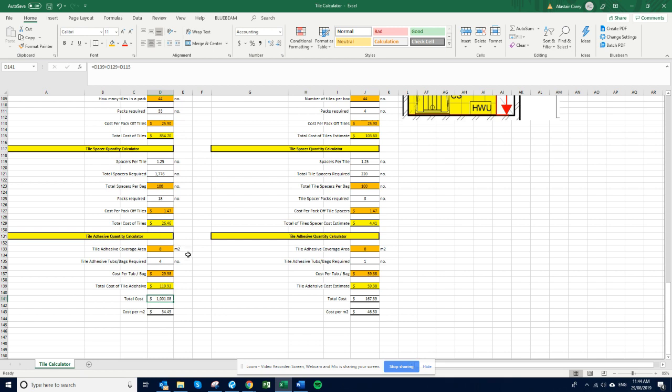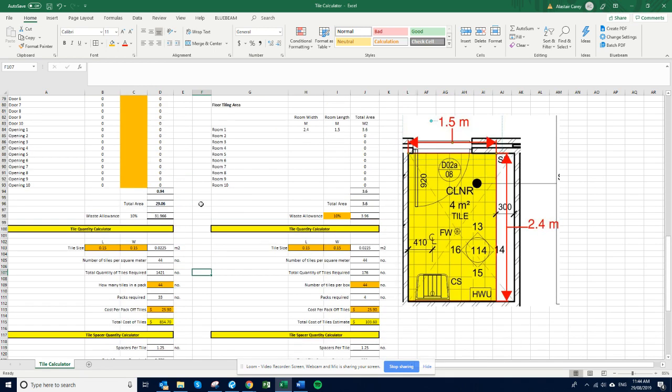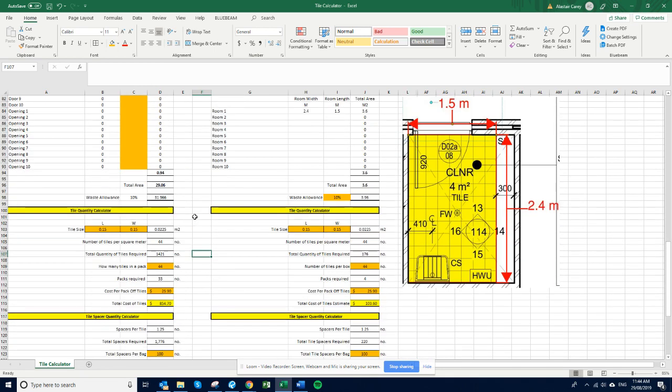Everything in orange is what you need to fill out. If you just go through those boxes and fill those out, that should give you the costs that you're going to need, and the material as well that you're going to need to buy and use.